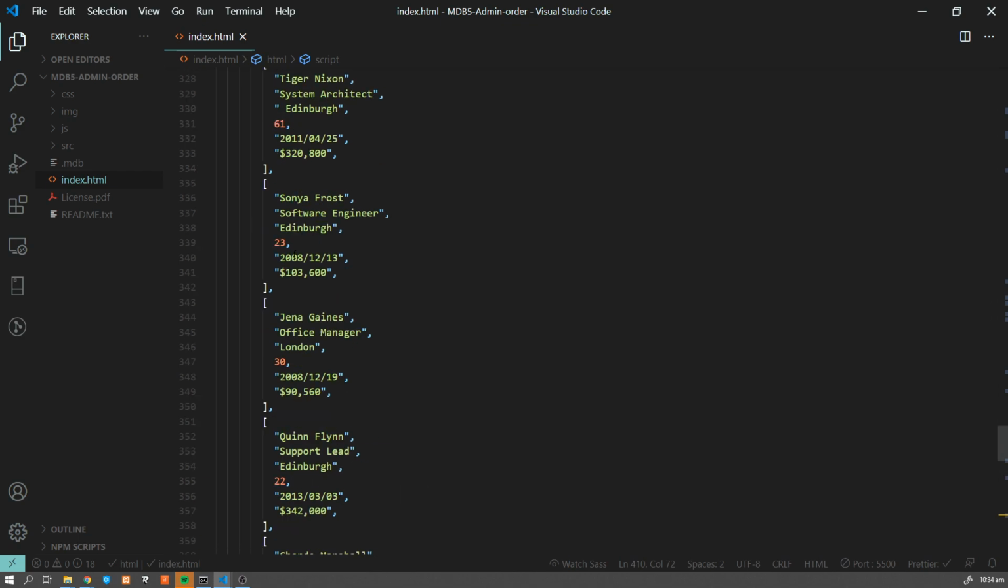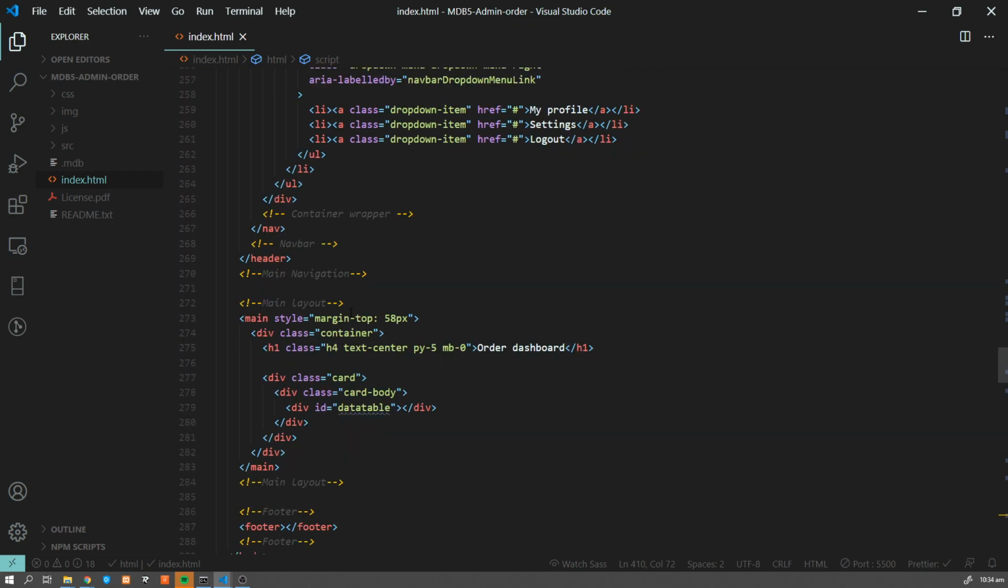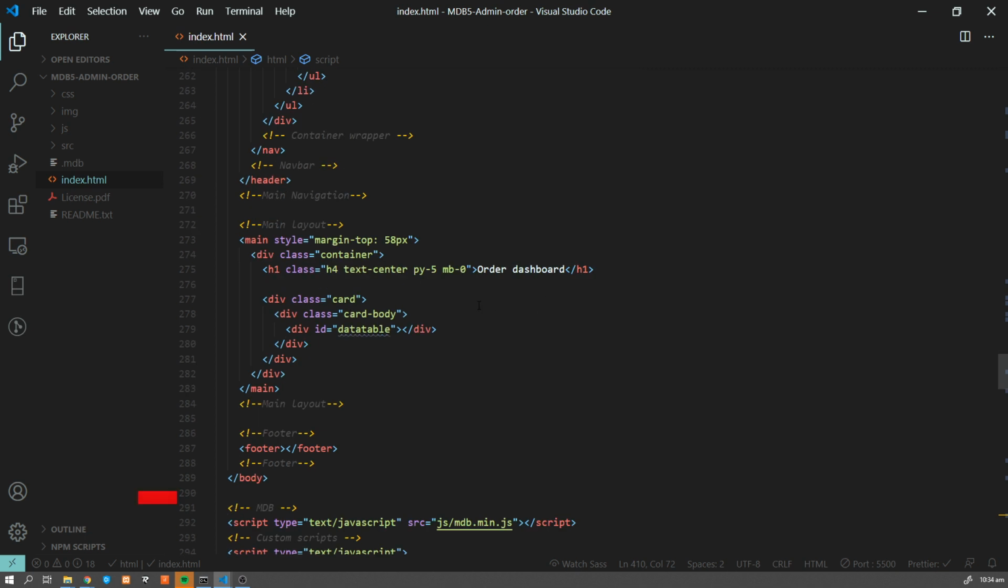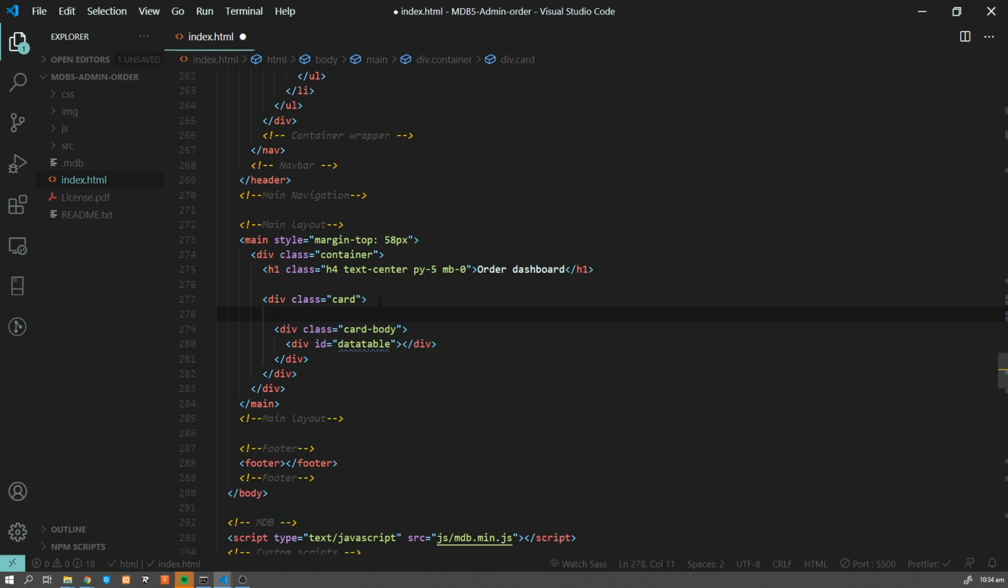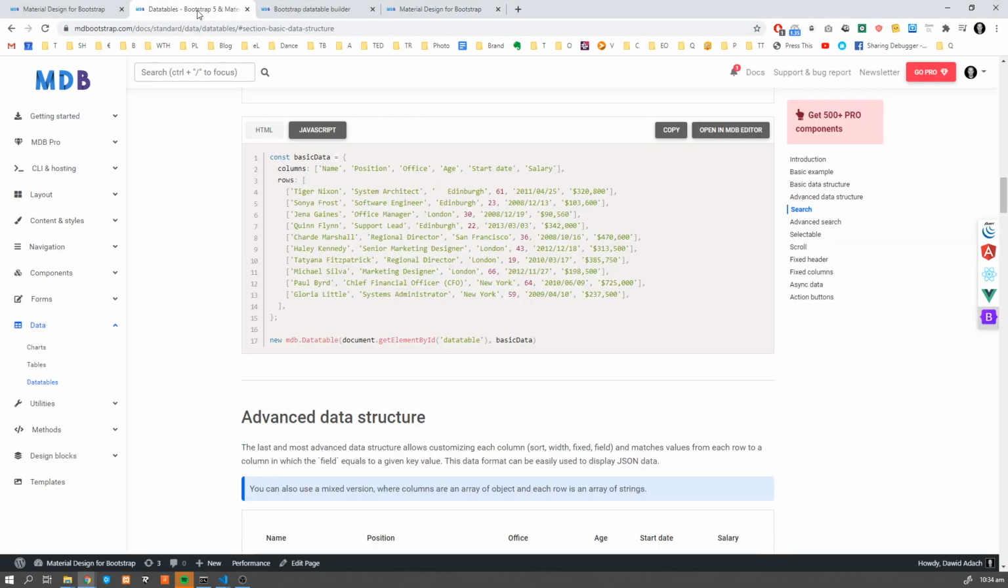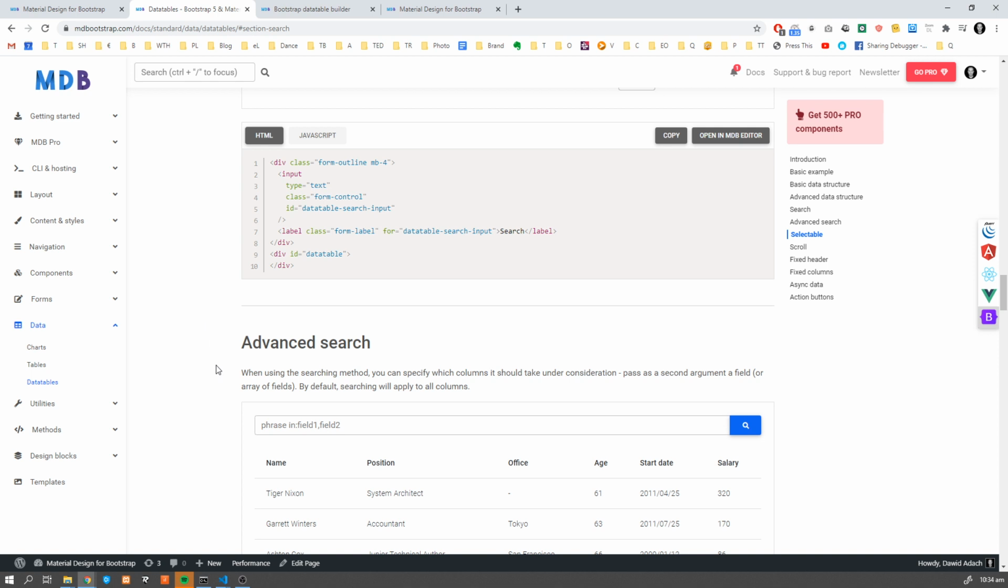Now let's add to our table a search form, which allows us to search data within a table. So I'm gonna add a card header here. So this is where we're gonna add our search box. And from the search example, we're gonna copy a piece of HTML and paste it into our code.